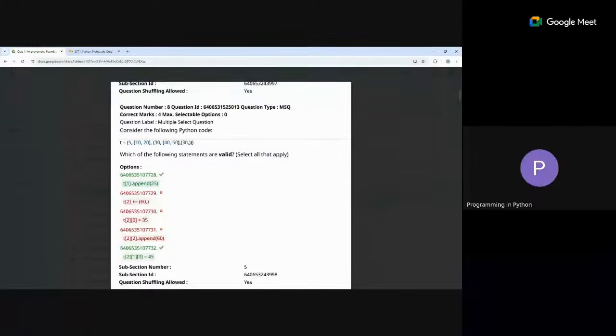T of 1. Always try to break it down. T is this tuple, fine. So what is T of 1? T of 1 is this. What is T of 0? T of 0 is this, 5. T of 1 is this. T of 3 is that. I think there are only how many? There are only three elements, no? Three only, because it's a bracket. Yeah, 3. So anyway, index 1 is the second one.